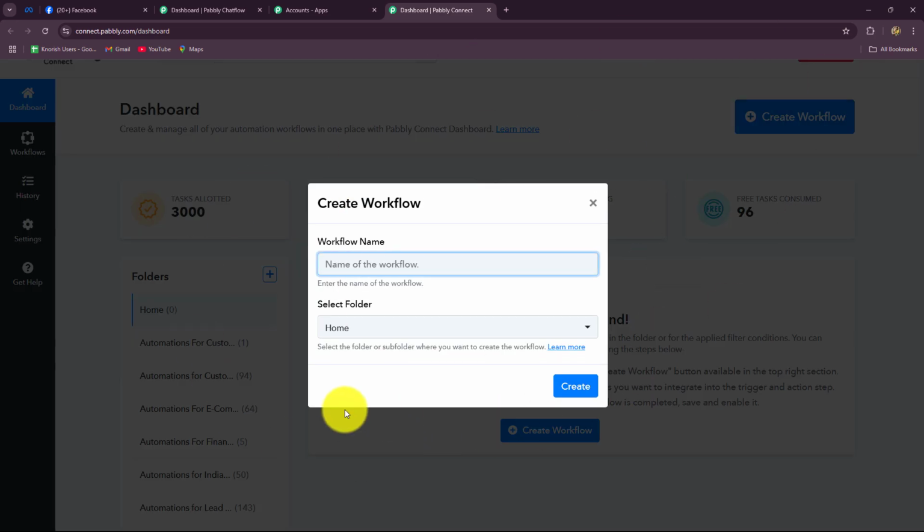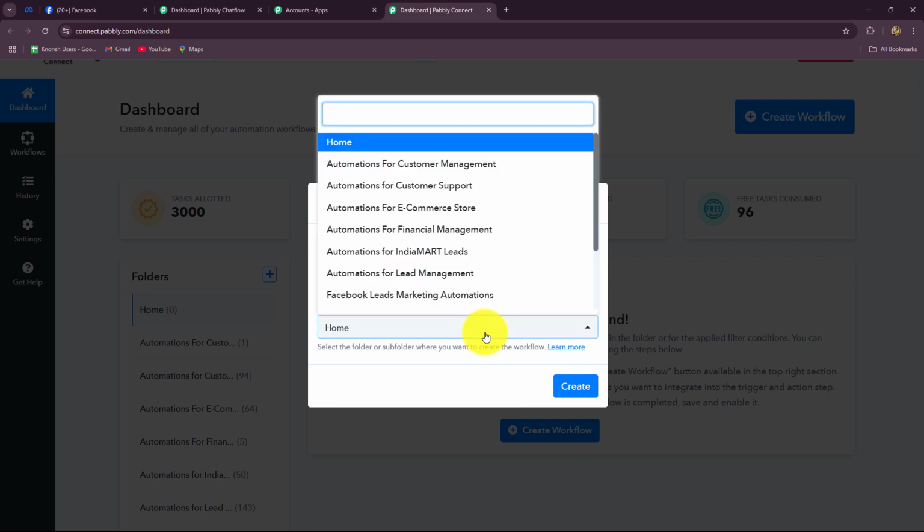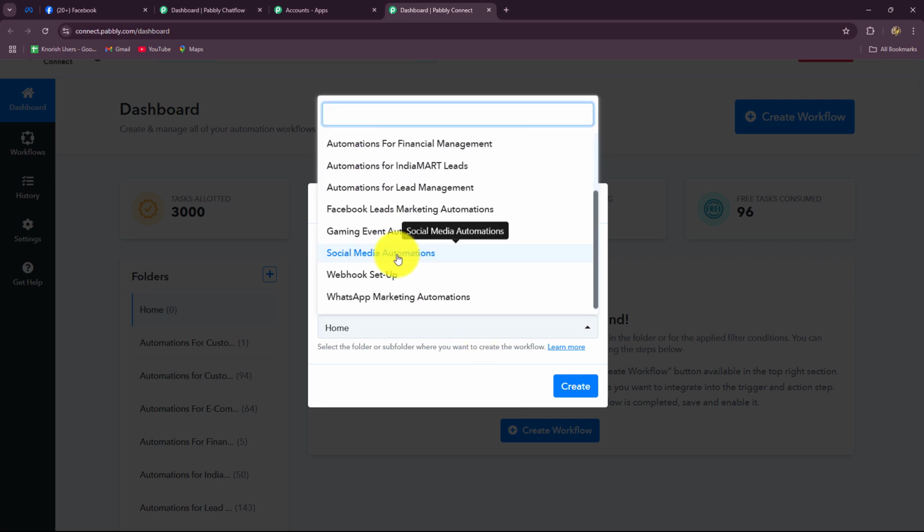It has provided us with a dialog box, which is first of all asking us to provide a name to this workflow. So first of all, let me provide a name over here: Send WhatsApp message to Facebook lead ads using Pabbly Chatflow. After giving the name to my workflow, then I'm going to select the folder. You can see I have a list of folders over here.